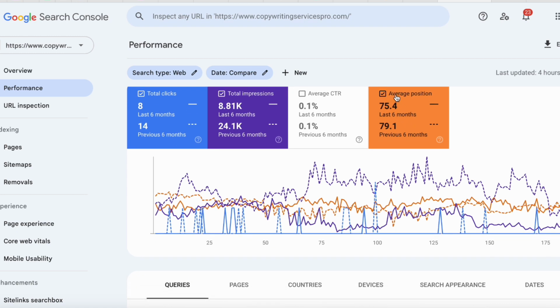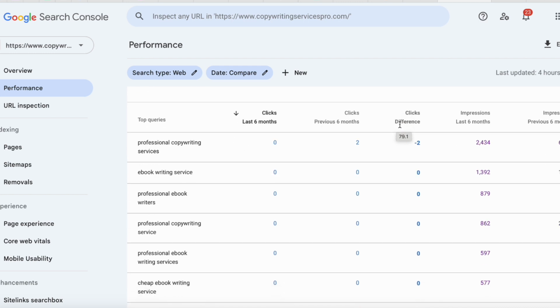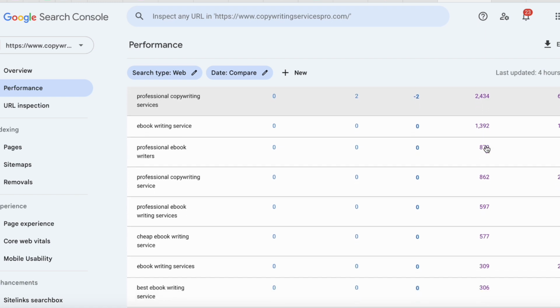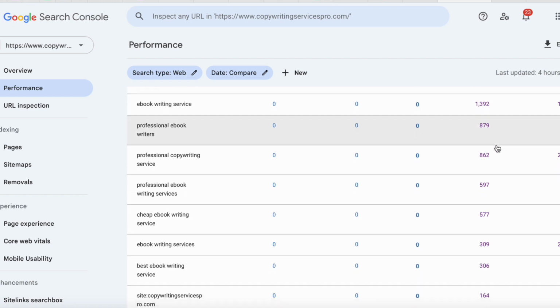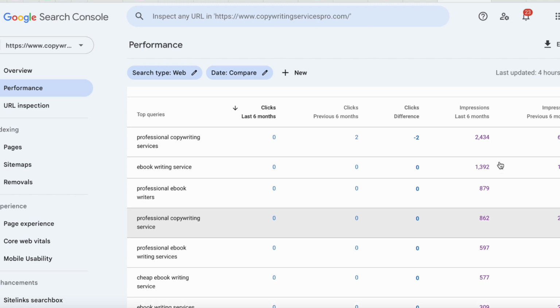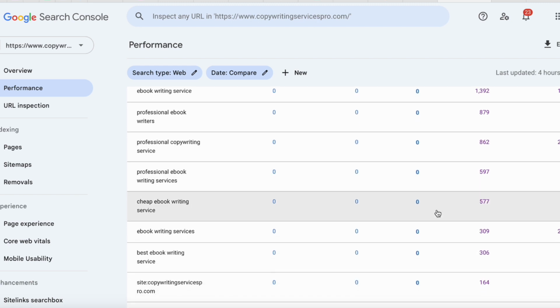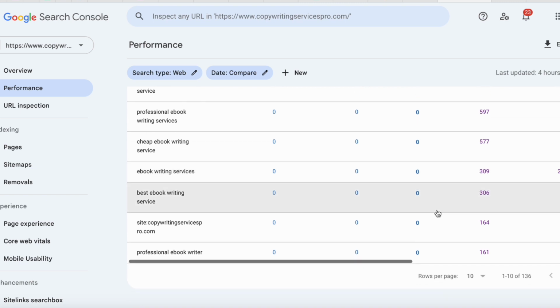And in that case, we want to work on improving our rankings, because obviously a drop in position means a drop in traffic. So to do that, you just click on the average position tab on the right. You click that and it will show you the average position. You can turn off all the other ones so that you only see the average position and it's not confusing.